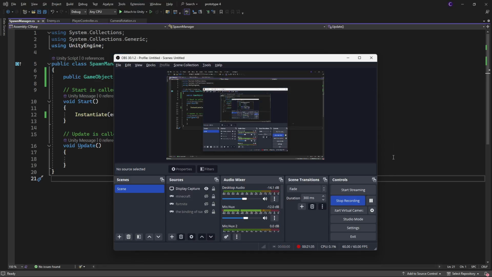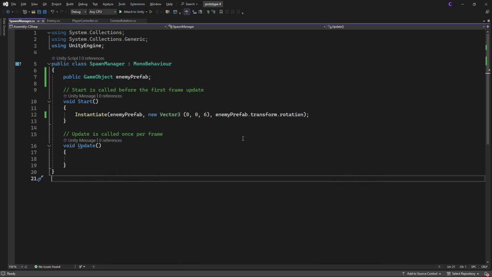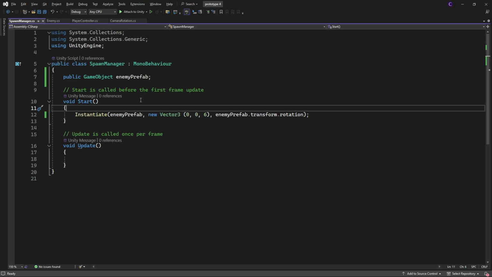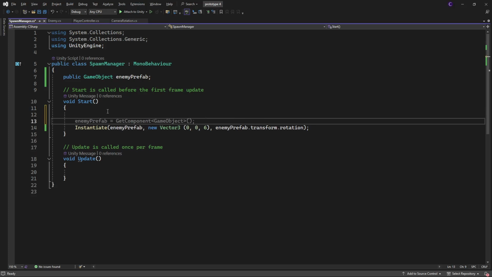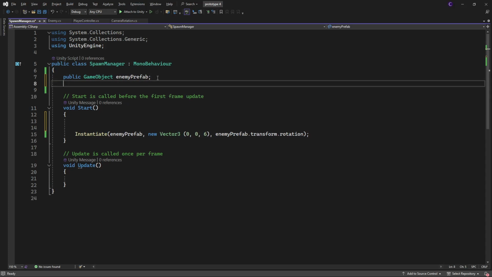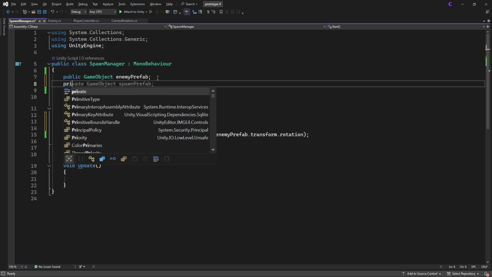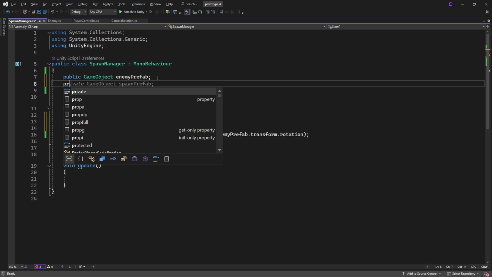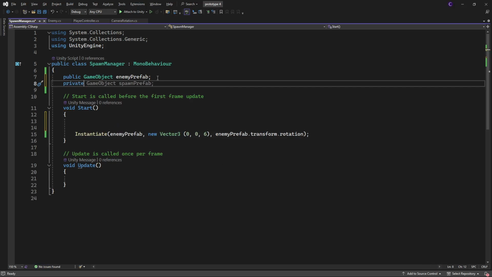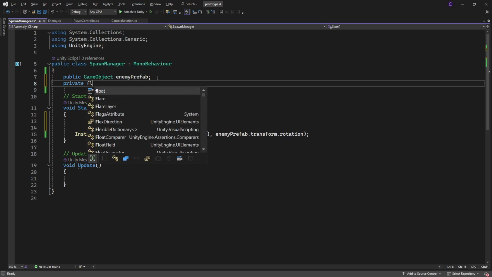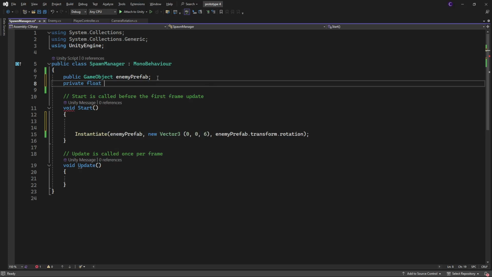Alrighty, so right now we only have the ball spawning at this 6, which is not what we want. So we are going to go ahead and add some randomness. First thing we'll do is add some space, and add a space right here. And we will start by adding a private float.